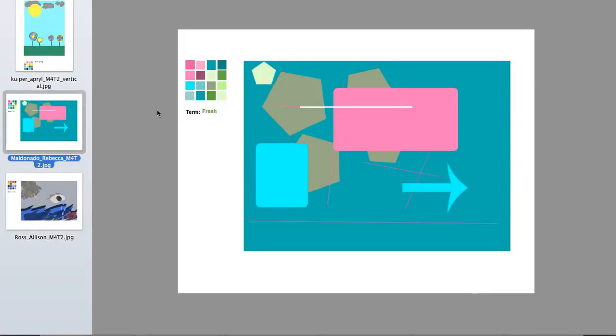Rebecca, let's take a look. So fresh would definitely be the greens from your project. Greens would be dominant because it evokes a sense of fresh fruit, fresh vegetables, and then blues as the secondary, and then the pinks as accents.